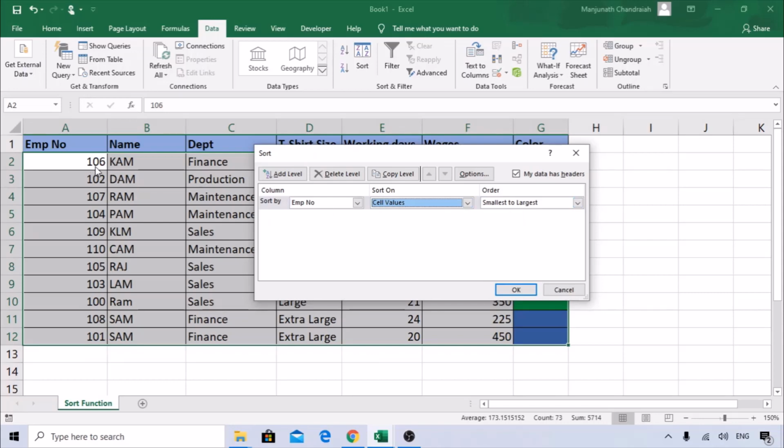We need to get the 100 on the top, so smallest to the largest, right? On the top you can see this checkbox, my data has headers. If you remove this, it will take the column names, showing the column letters. If you check my data has headers, it will take the top row as the header and give the headers, whichever are easy to select. So always check this checkbox if you want to use it, so we know what header we are selecting here.